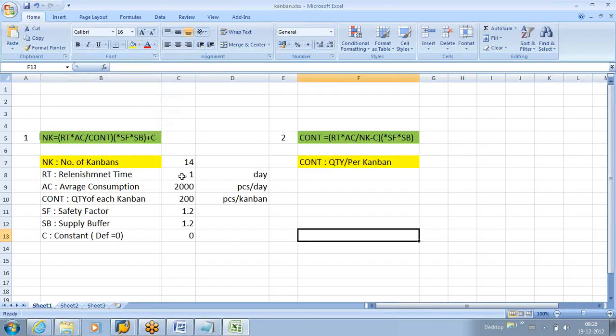Of course, for calculating this, it needs certain input parameters like replenishment lead time, average consumption, quantity per Kanban. Of course, it depends. If it is a variable parameter, then we want to give it here. And safety factor, apply buffer, and the form. Is it okay, Chandra? Any questions?